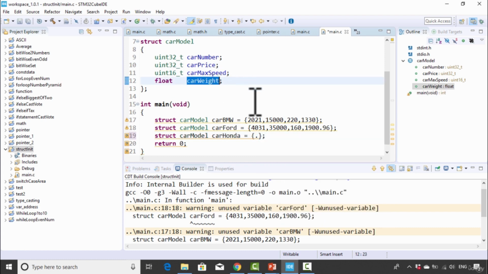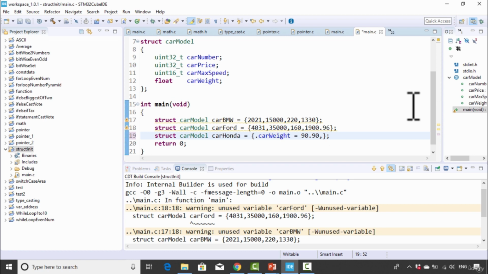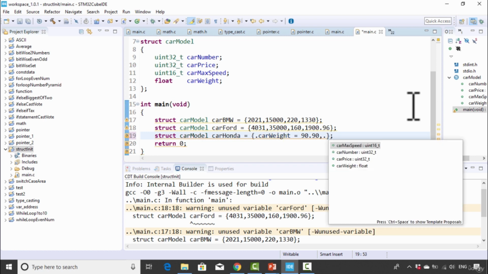Then you have to mention this member element name is equal to, let's say, 90.90. This is also valid. So here order is not important. You just use the dot operator and use the member element which you want to initialize. You can give a comma, then give the dot operator and press Control+Space. Eclipse will give some suggestions about the member elements.